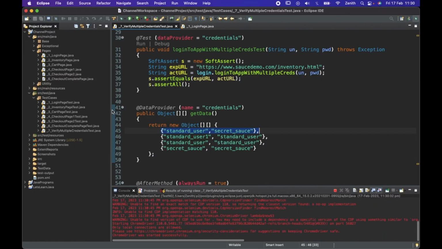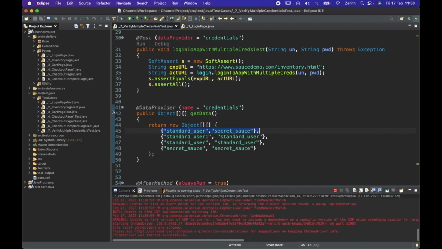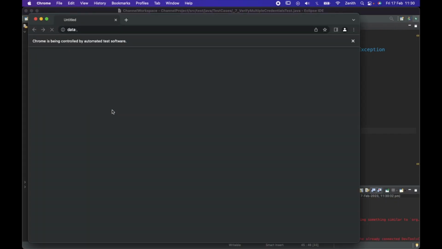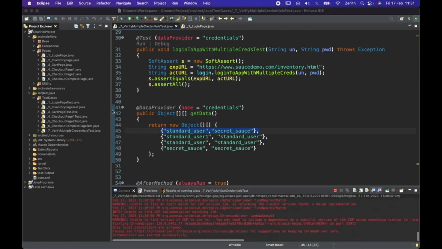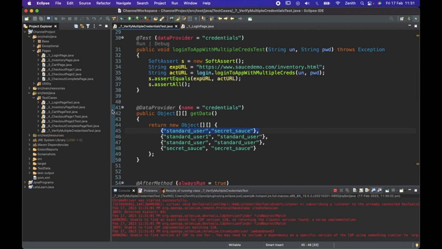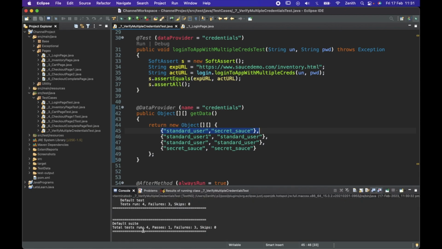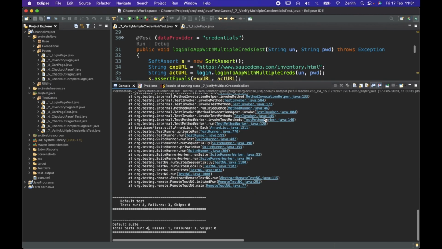Okay, first time, second time, third, and fourth. Yes, 4 test cases run. Let's check the result. So again, 4 test cases run, pass 1, fail 3. So we are getting the 3 failures. Let's see why this test case failed.